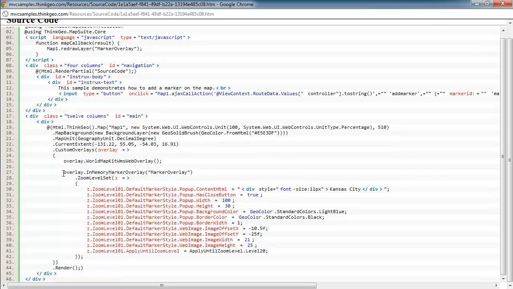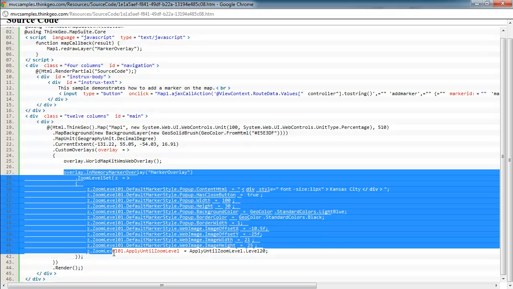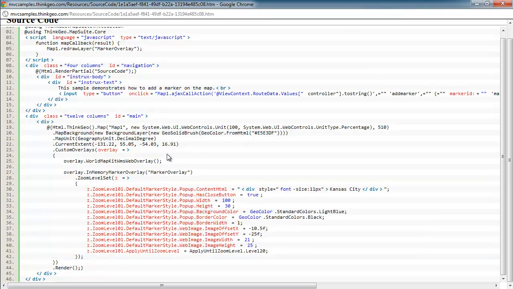And then down here is where we're dealing with what we call an in-memory marker overlay. An in-memory marker overlay can contain one or multiple markers, and it can be useful to set up a style on the marker overlay itself if you want all your markers to behave the same way. So let's say that you wanted to have all hotels and you wanted them all to have the same type of pop-up, etc. You can do that with this in-memory marker overlay.